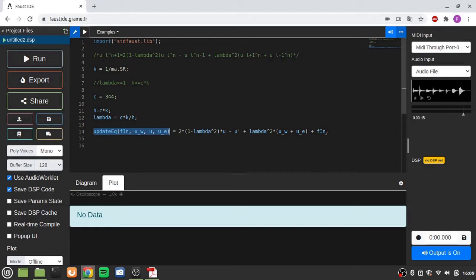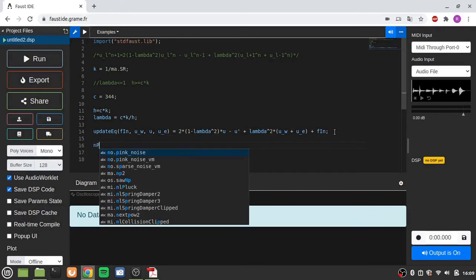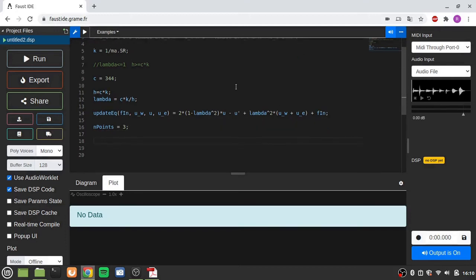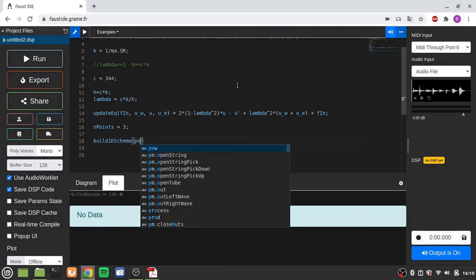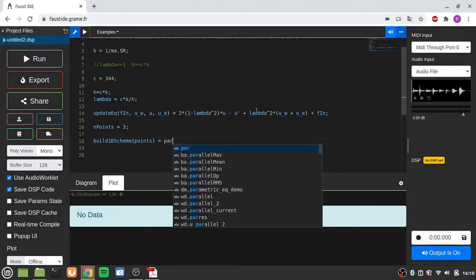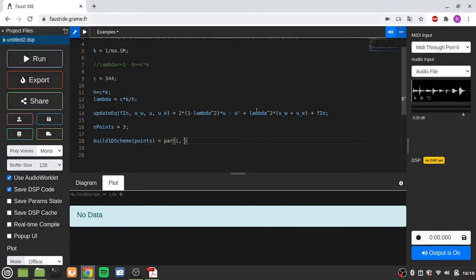So first, let's define the number of points that we will want. Let's choose something simple. So now we can define our structure. As I said, we can use the par operation. Let's build a function called build 1D scheme. This will depend on the number of points. This equals par of i in points and updateEQ.